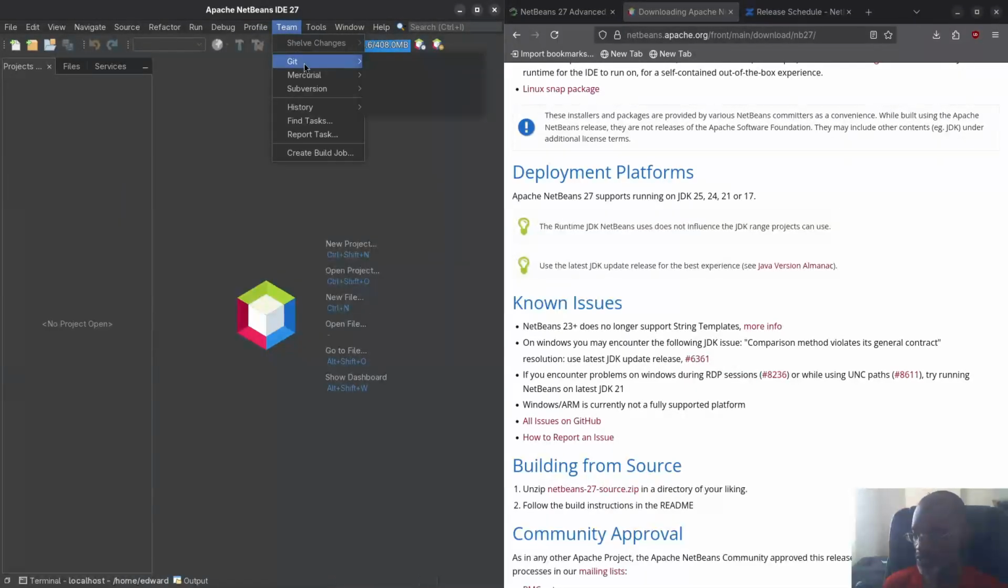Team, obviously I use Git. I tried Subversion in the past. I've never used Mercurial. Mercurial, I think that's how you say it, or Mercury.